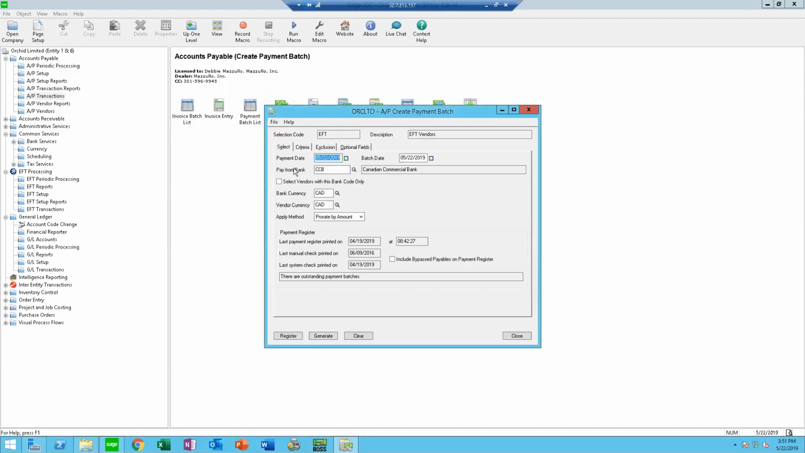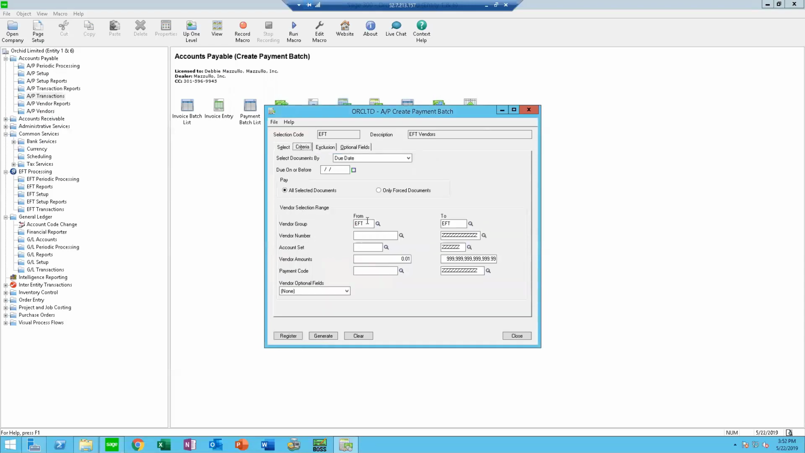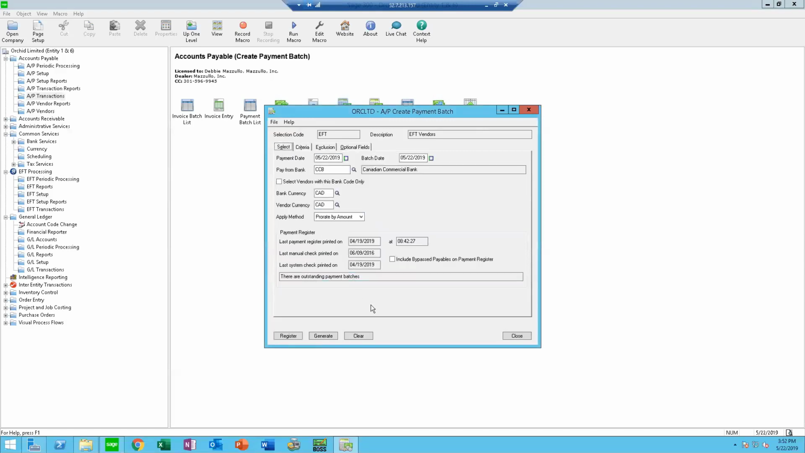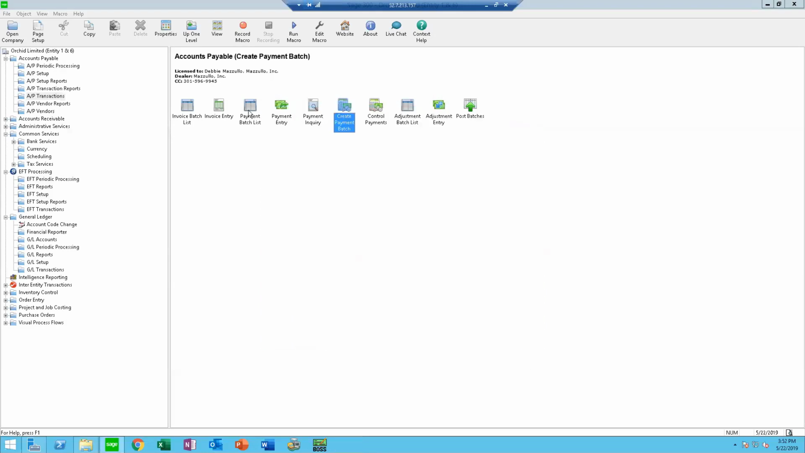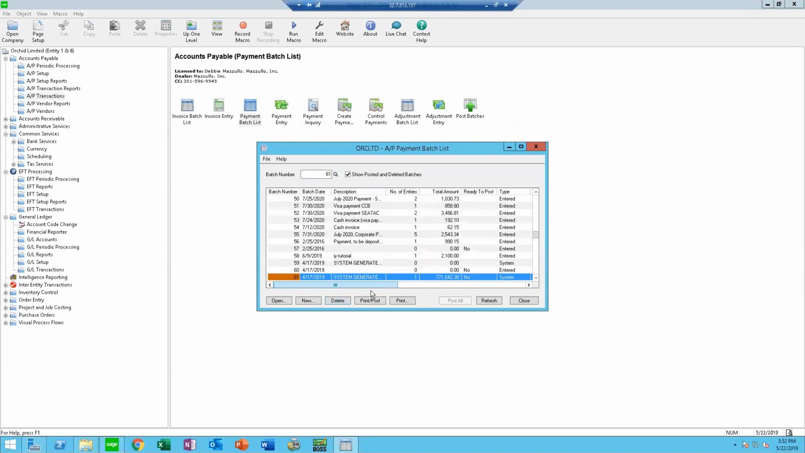If you do that, then you might want to have a group, a vendor group called EFT, and as you get vendors opting into your EFT payment method, then you put them in the vendor group EFT and you create the selection code EFT. So you go through the normal process of creating your payment batch, and of course, sometimes people just create their own EFT batch in the AP batch list, just create a new one and put vendors in it. At any rate, the normal process really for creating a payment batch, and then typically you would post it.